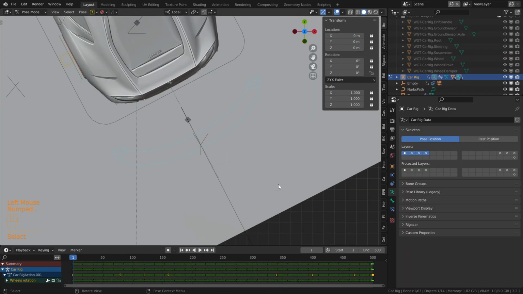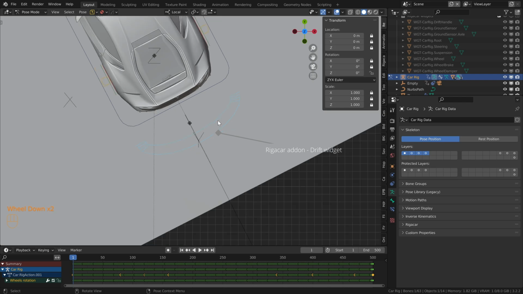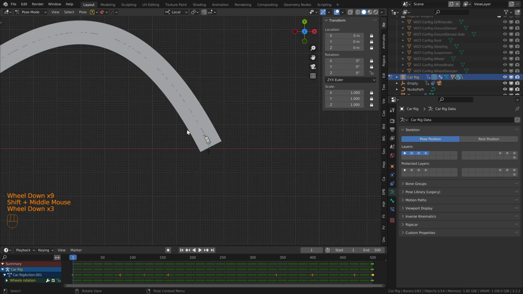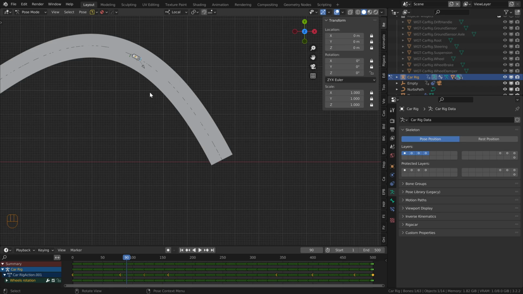Now let's take a look at the drift widget. Let's head to frame 90 where the drift starts. While the drift widget is selected in the pose mode, press R to rotate the widget that in turn rotates the car about the front axle. Let's keyframe initial rotation value 0.